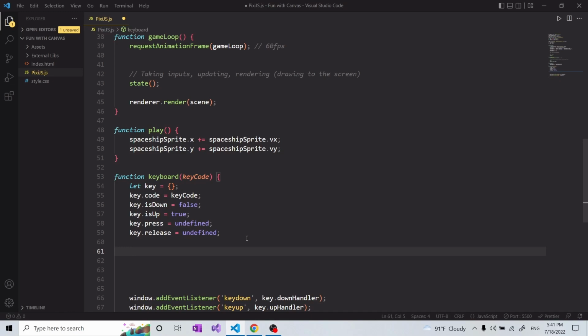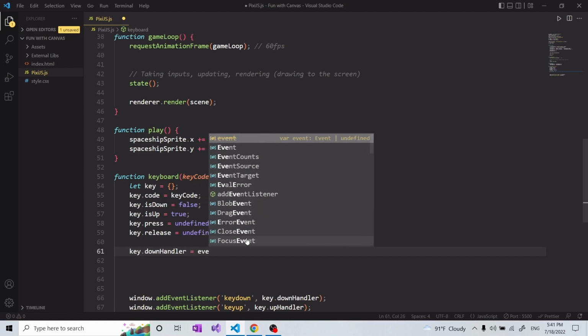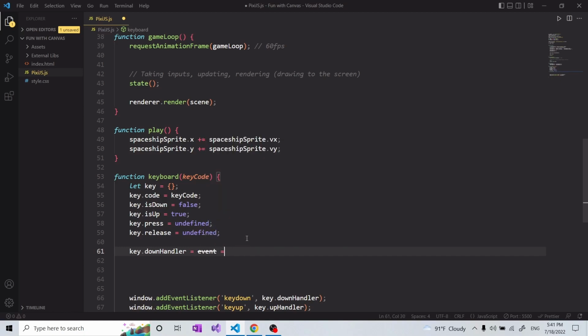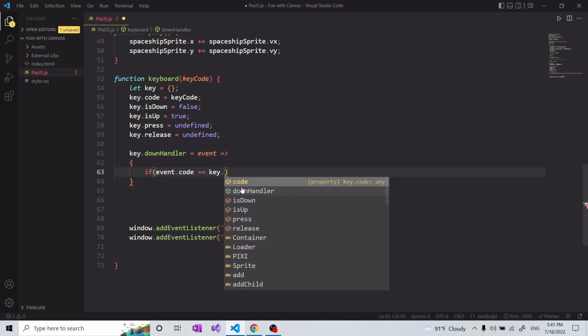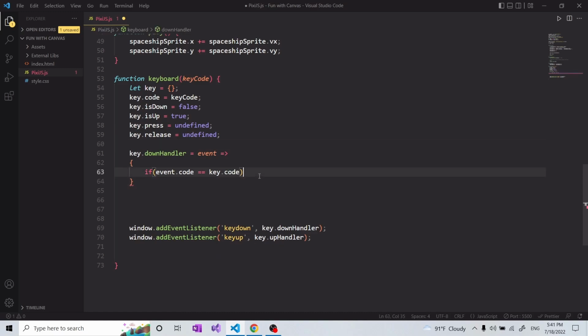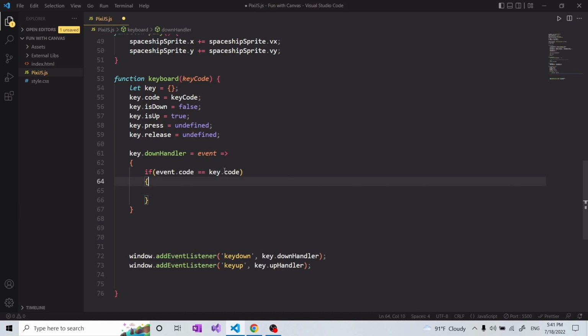So yeah, now let's define the down handler. We're going to equal that to an event, which is the keyboard event, and we're going to give this a definition to see what exactly this event is. So now if we want to compare that the event.code is exactly the same as the key code, this event is going to be taken from the window on any event, which is that one.